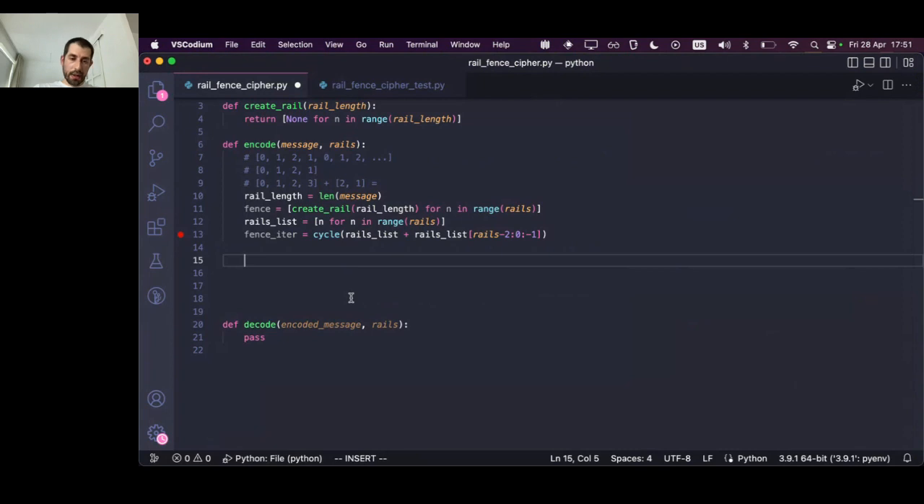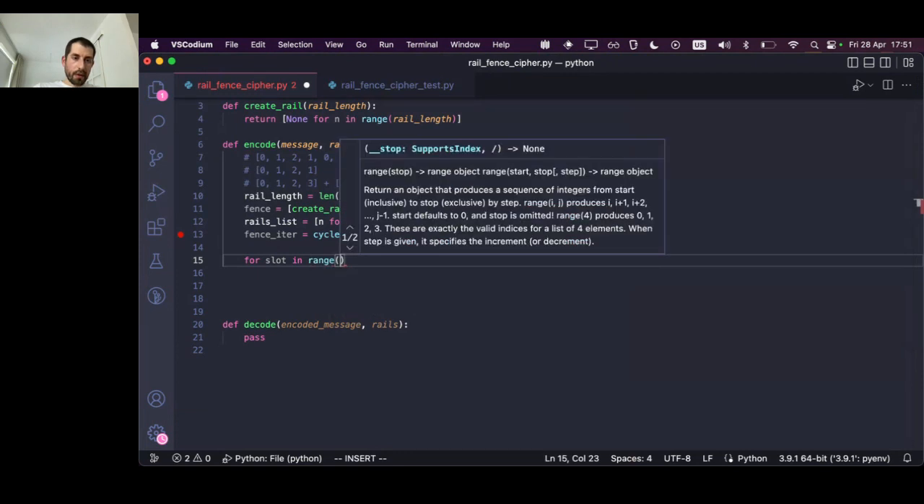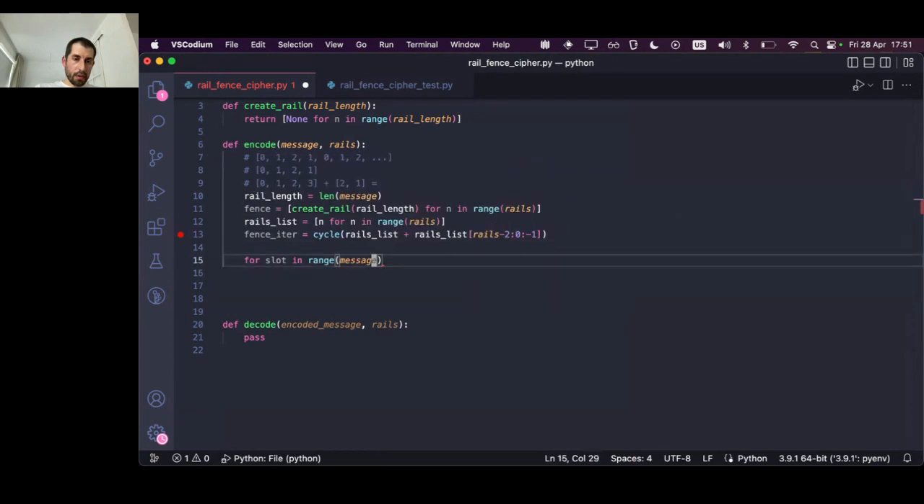So let's do a for loop, which will say for slot in range of message. Not a range of message. Would it be range of message? Yeah, I guess so, but then it's a character. Not range, we don't need range. Do we need an index? Right, an index of the character. So we need to use enumerate on message. That way we get both the index and the character.